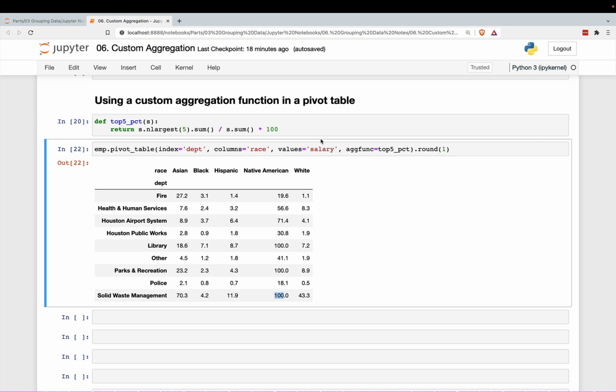But the main thing here is that you can pass your custom aggregation function to the agfunc parameter in the pivot table method, and it will work just like it always does with any of the other built-in ones.